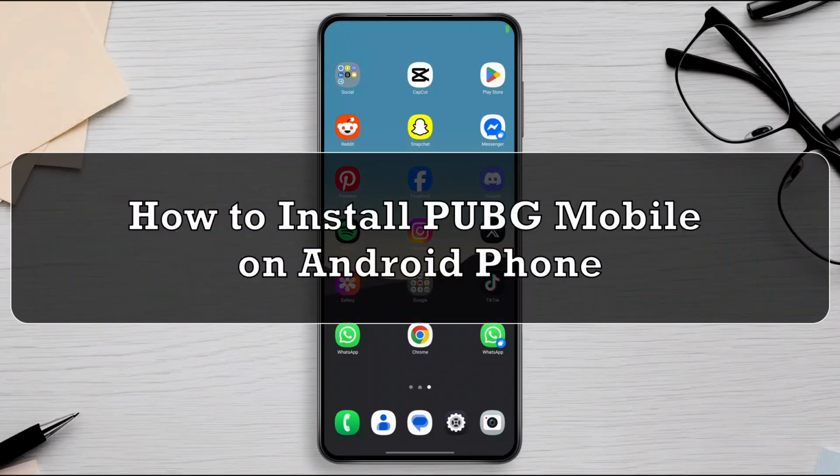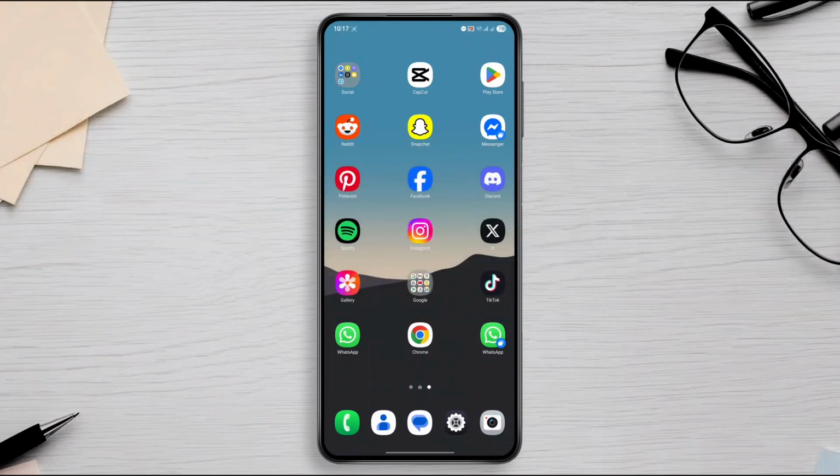How to install PUBG Mobile on Android. This tutorial shows you how to download and install PUBG Mobile from the Google Play Store on your Android device.